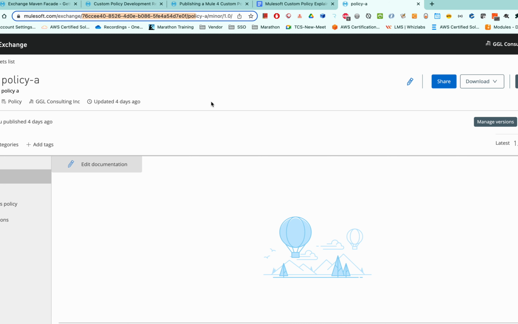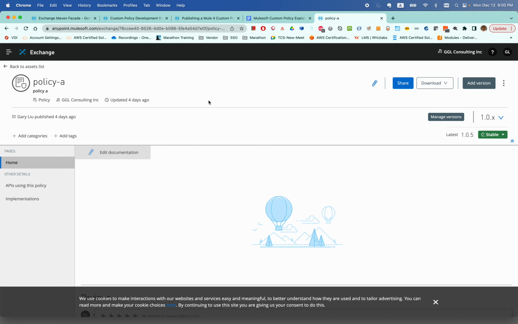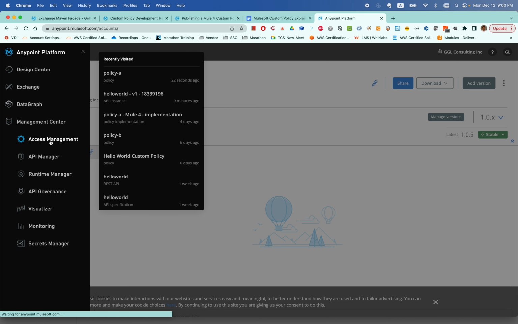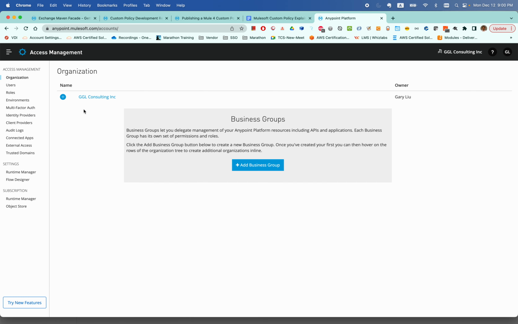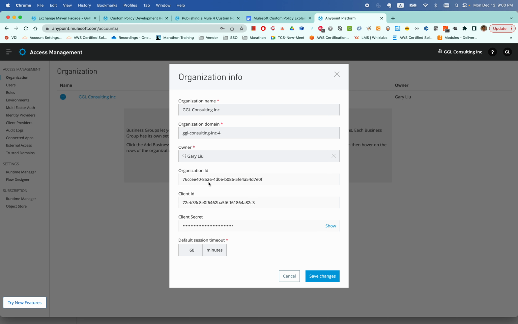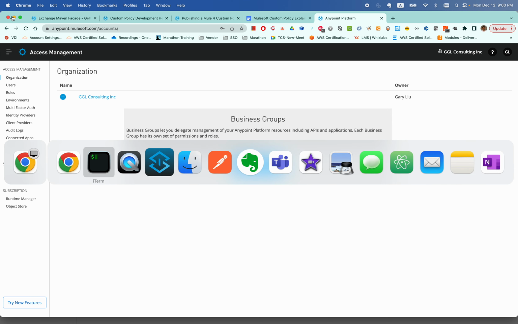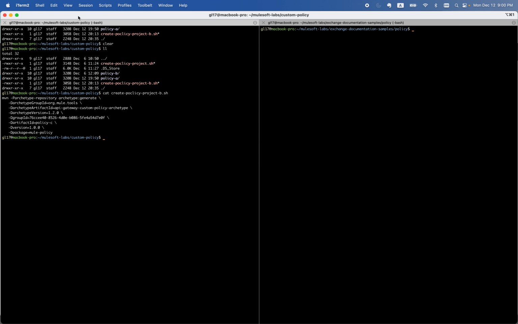This is your organization ID. Another way is to go through Access Manager and look at your organization. And this is the same thing. So there are two ways you can get this organization ID. So once you have that, you can put the group ID here, and the version here. I will talk about this.